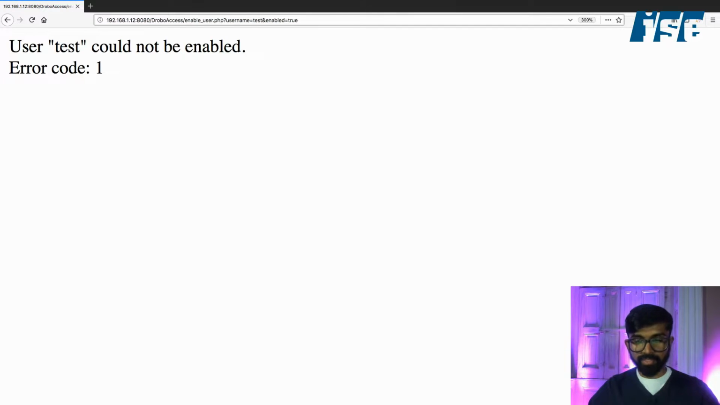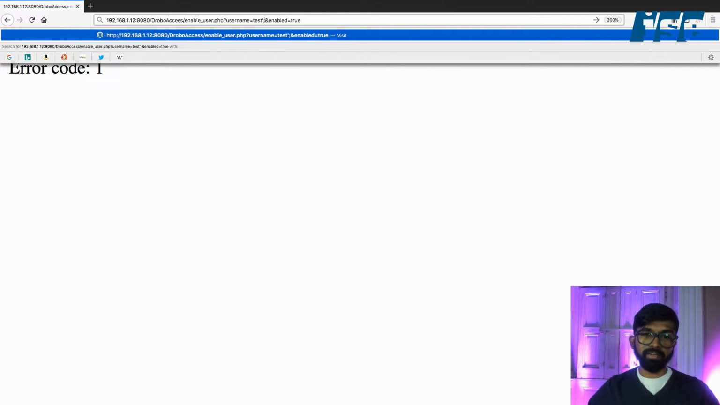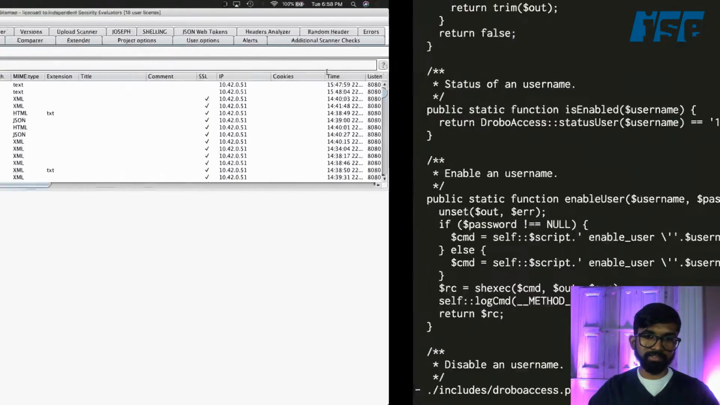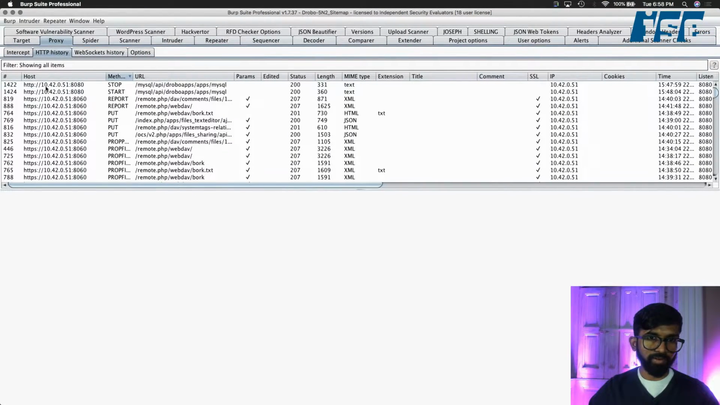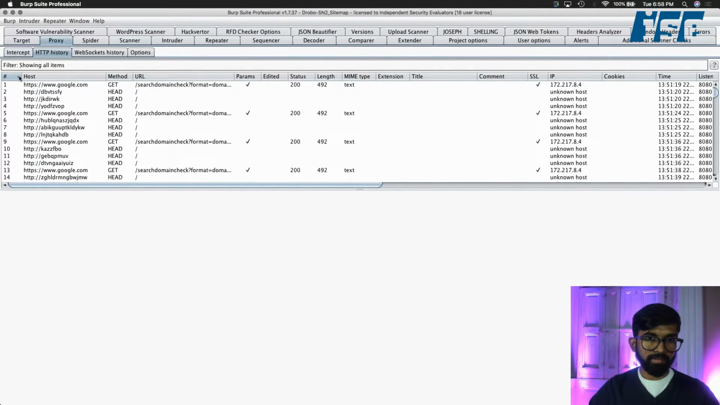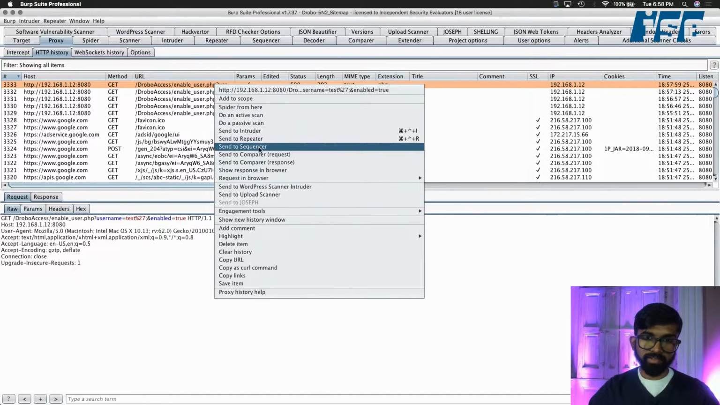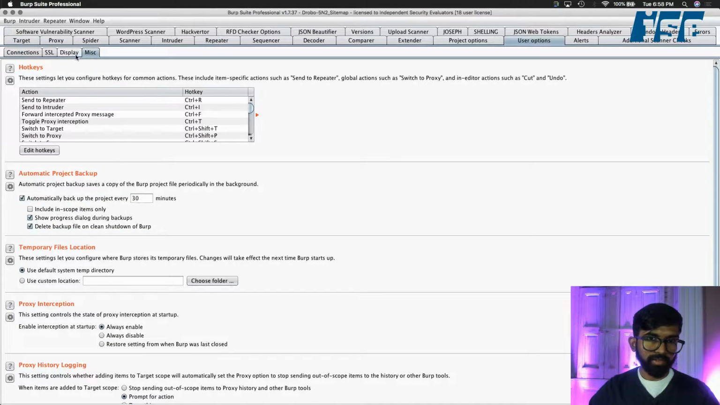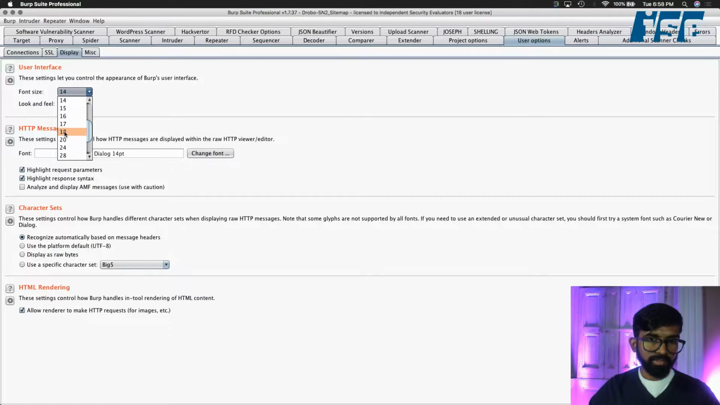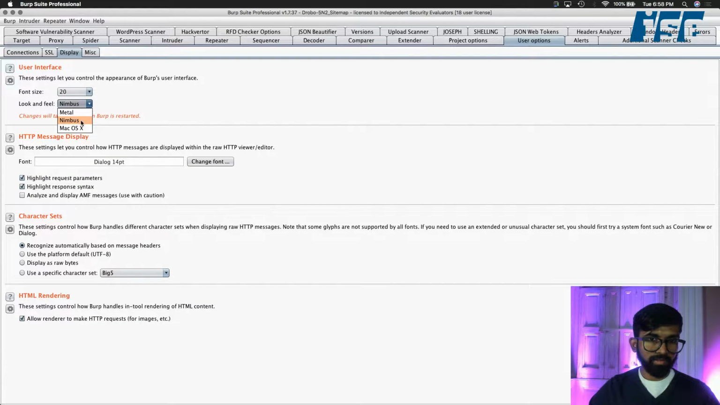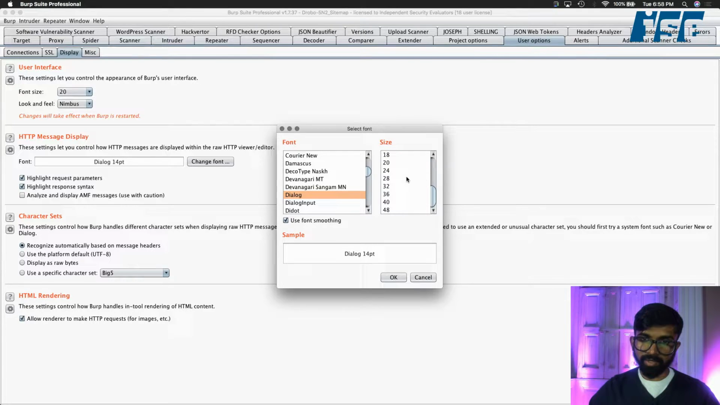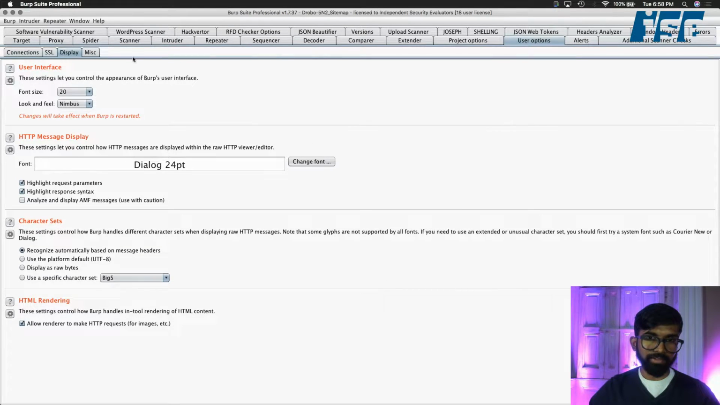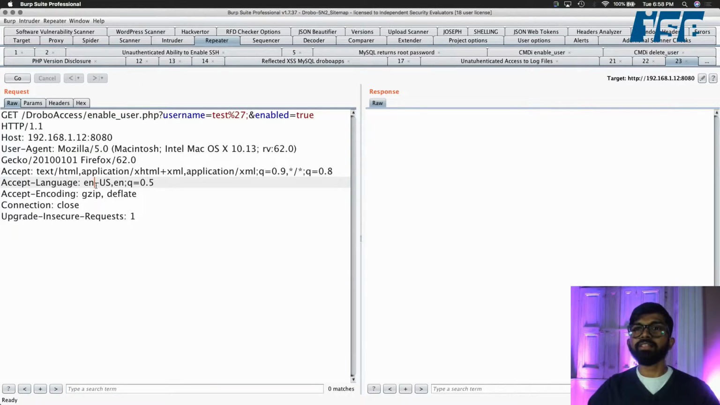So with a username of test, let's send this to something that makes it a little bit more visible for everyone. Here we go. Send this over to Repeater. Let me make my screen a little bit bigger so that you can all see it. The dialog is bigger, and yep, that seems visible.